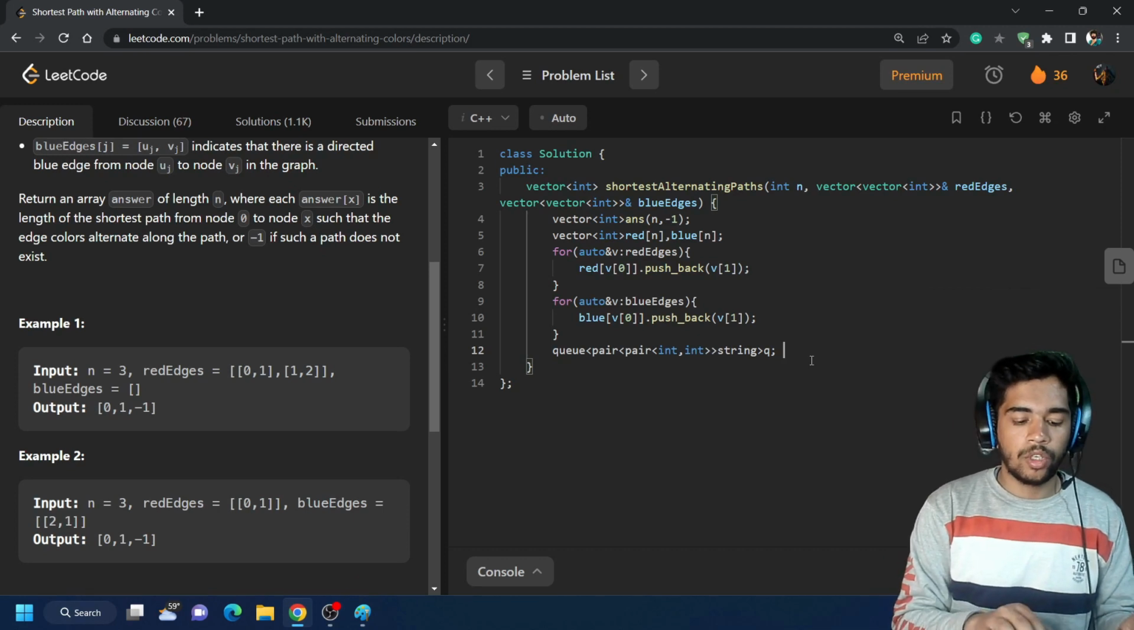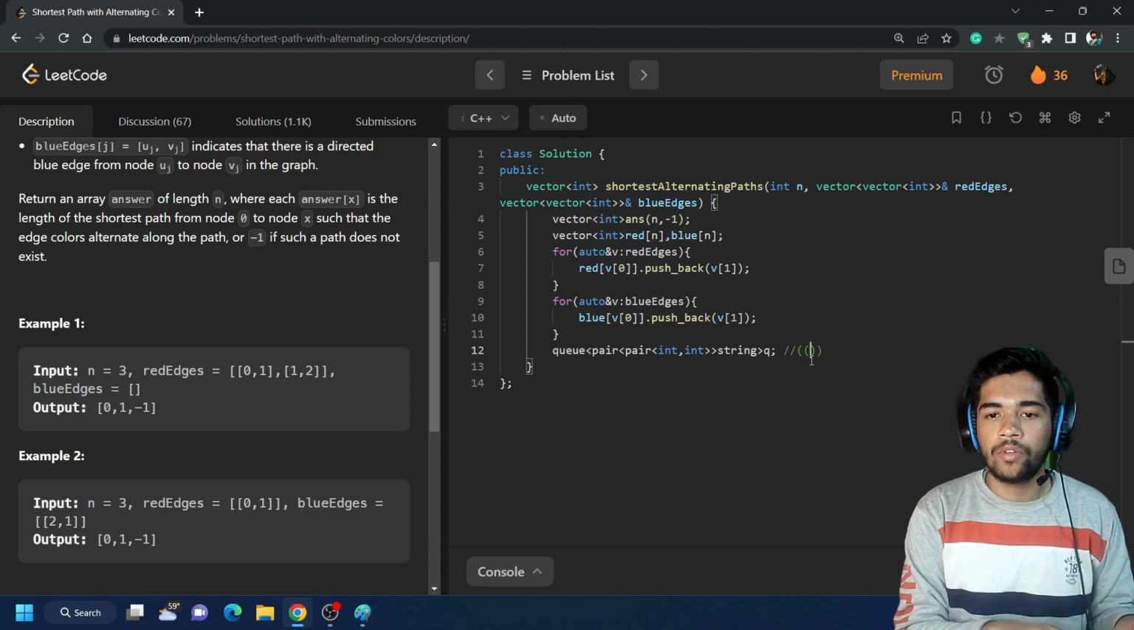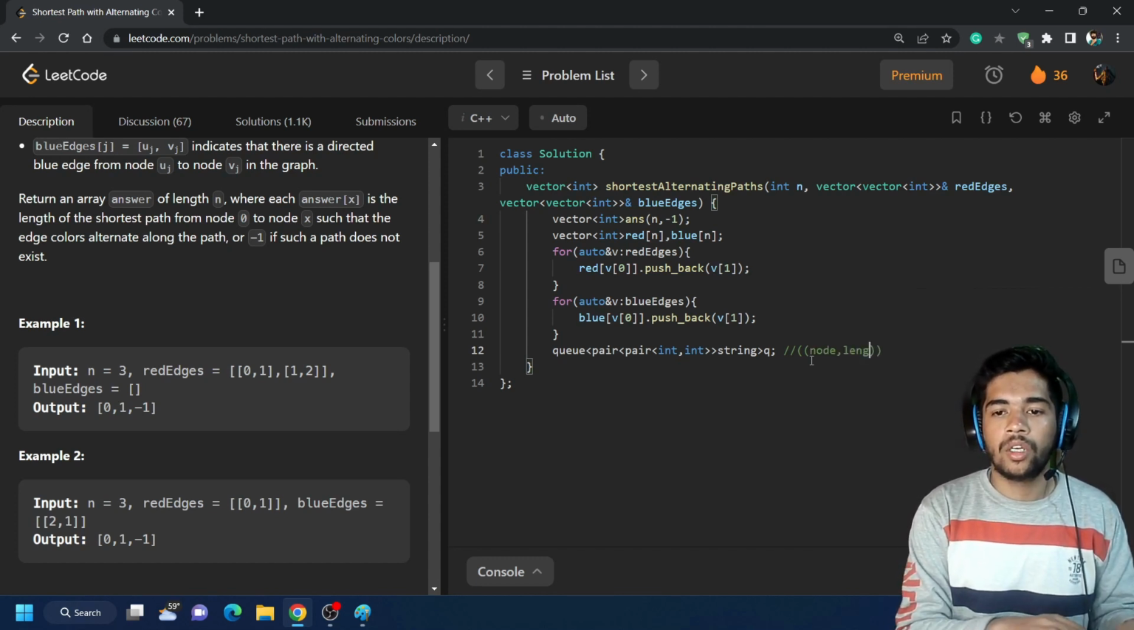So we are storing it, so we can keep a count. So let me write it. It is a pair of node, length and previous edge color. We are storing it.